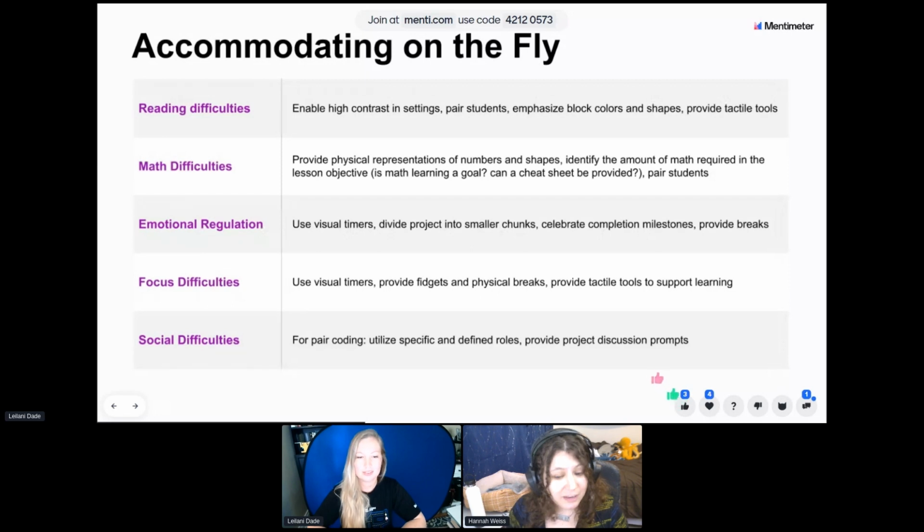Then we get to emotional regulation, which is something that I know I am personally seeing a lot. And with emotional regulation, a great strategy is using visual timers to represent time until breaks. Dividing a project into smaller chunks and celebrating milestones. And of course, those breaks are really important.